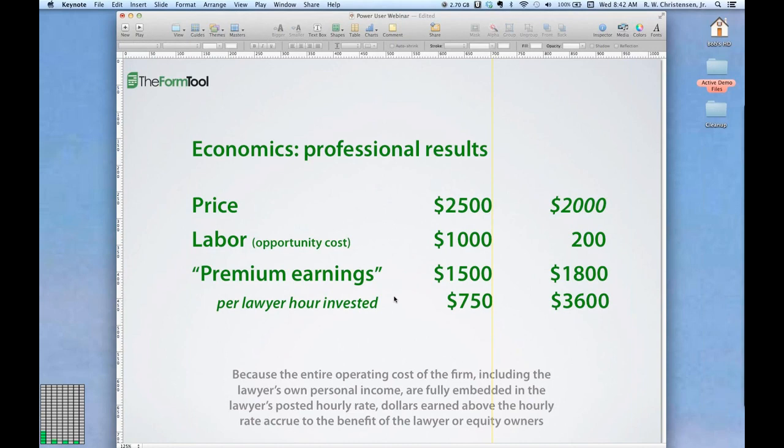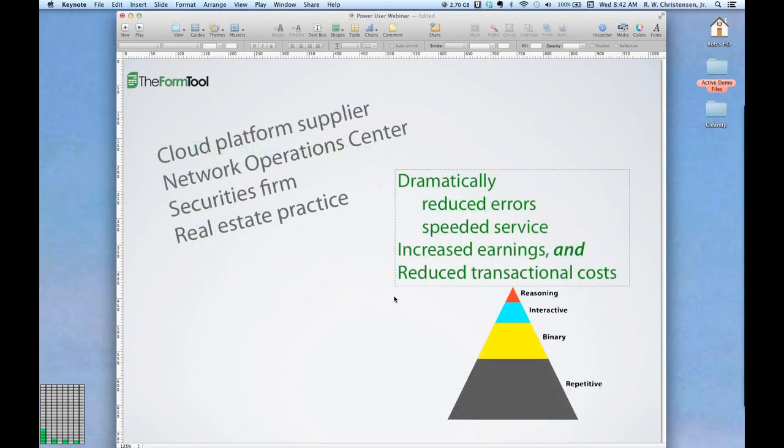The $3,600 premium earnings rate per hour then can flow to the lawyer and to the equity owners of the firm. And that is significant. That time can be then better spent on other clients doing more of this work and realizing all those dollars, or on building market share. Very, very powerful. And this is a potential paradigm change for the law industry. So those are the benefits that intelligent automation brings to the table: a better product with a potential for lower prices and higher earnings.